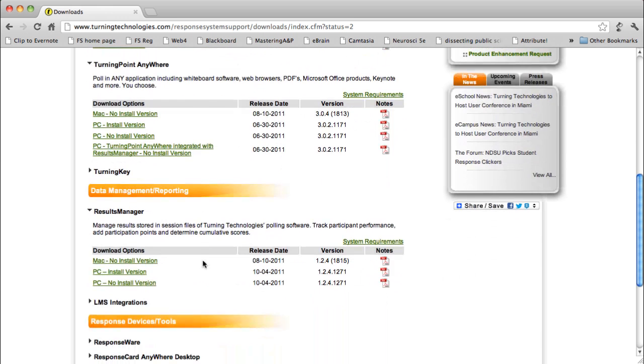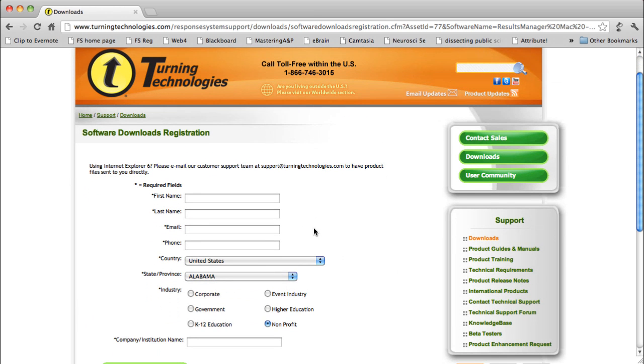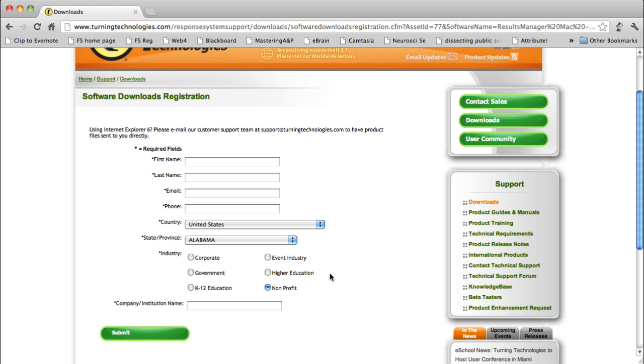And then finally, Results Manager has both a Mac and a PC version, and we recommend downloading and using the no install version. So you click on these, and you will find that when you click on them for download, it will prompt you to register, which simply means providing your name and email and some additional information about yourself. They use this to keep track of those who are downloading and using the software, but once you've entered this, you will very quickly go into the download mode and get a copy of the software.